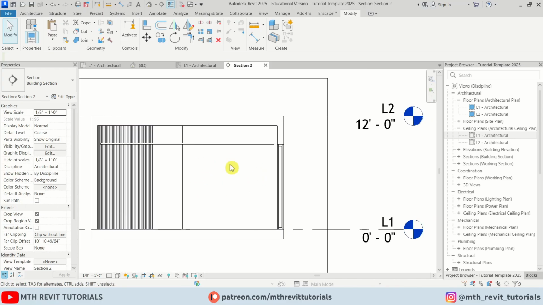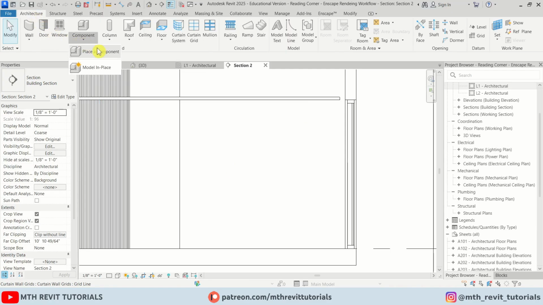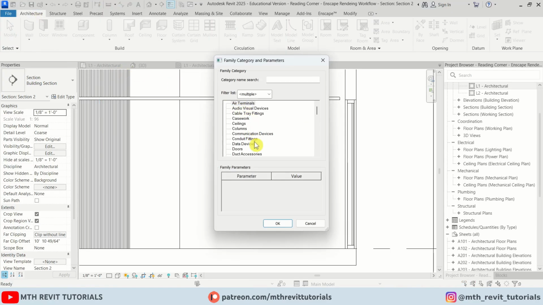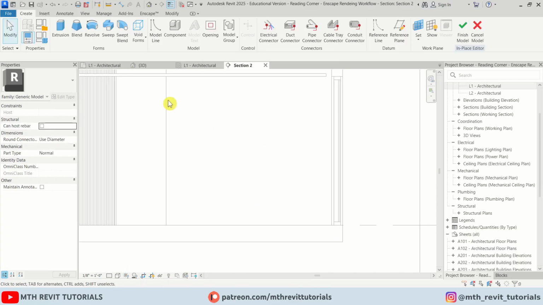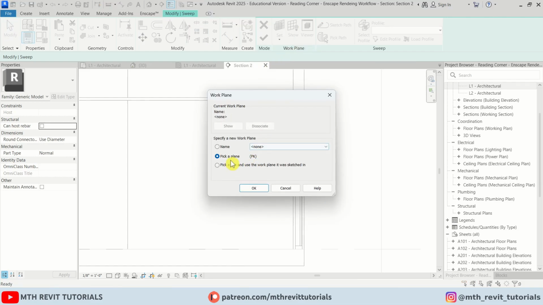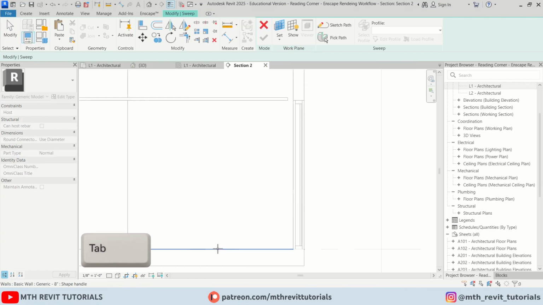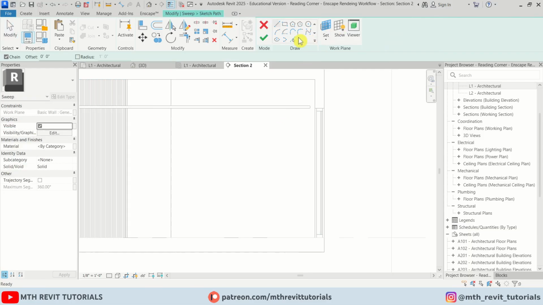Moving on, I want to create an arch niche here. We'll create an in-place component. Let's create a sweep here. As usual, first we need to set the work plane. Let's pick this face. Then click on sketch path and I'm going to create a path here.